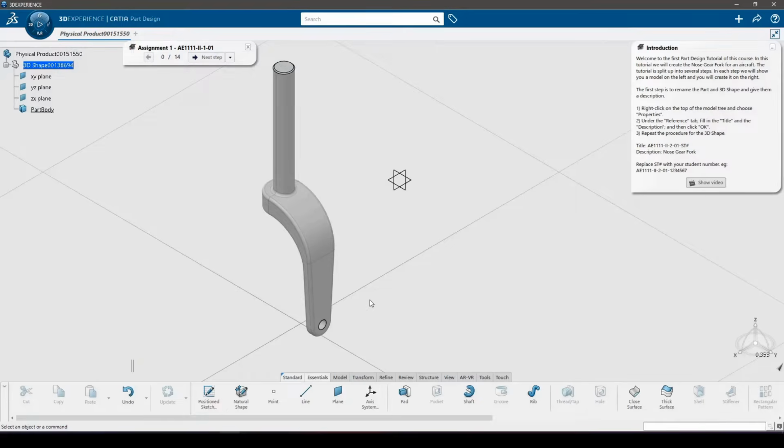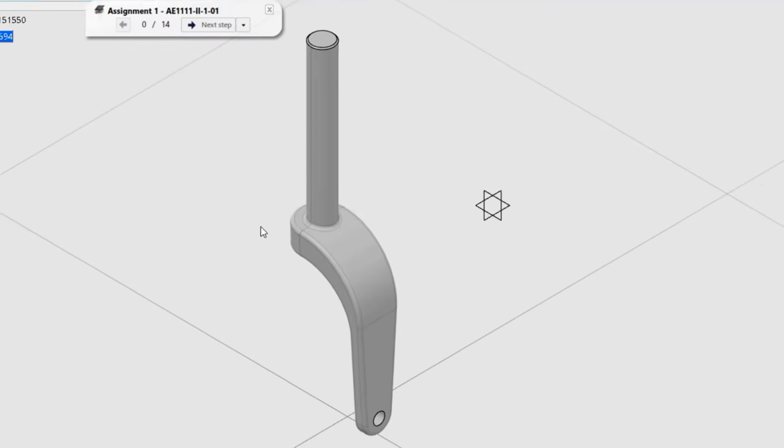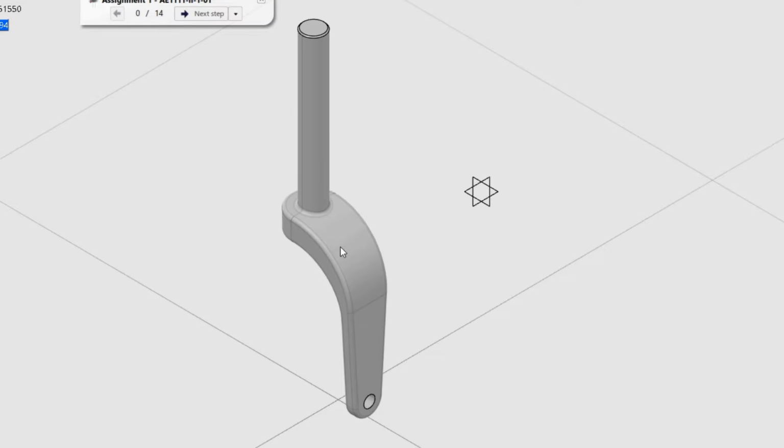Welcome to the first part design tutorial of this course. In this tutorial we will create the nose gear fork for an aircraft. The tutorial is split up into several steps. In each step we will show you a model on the left and you will create it on the right.